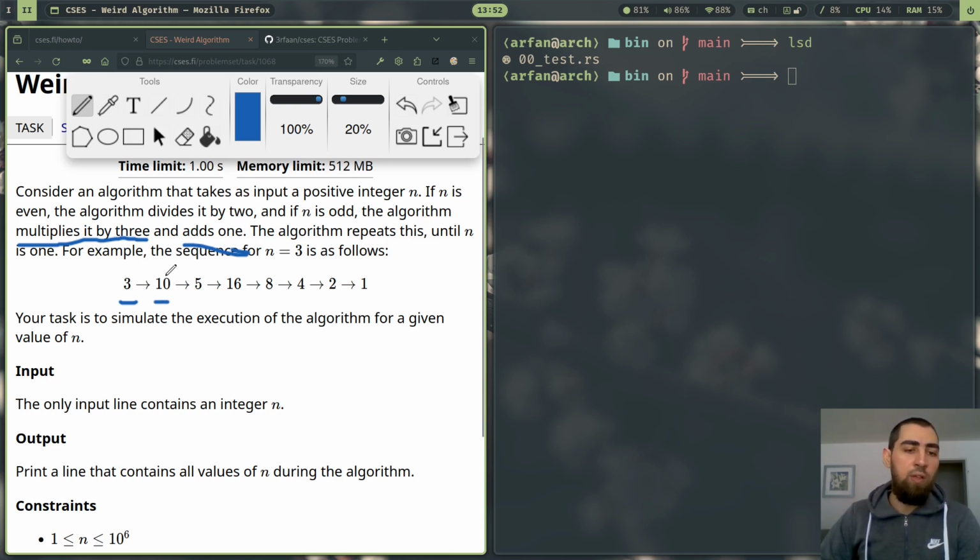Now 10 is even, meaning we are dividing by 2, right? So we have 5. And again, 5 is odd, so we multiply by 3, 15, and we add 1, meaning 16. And this goes on and on until we reach 1, or until n is equal to 1.